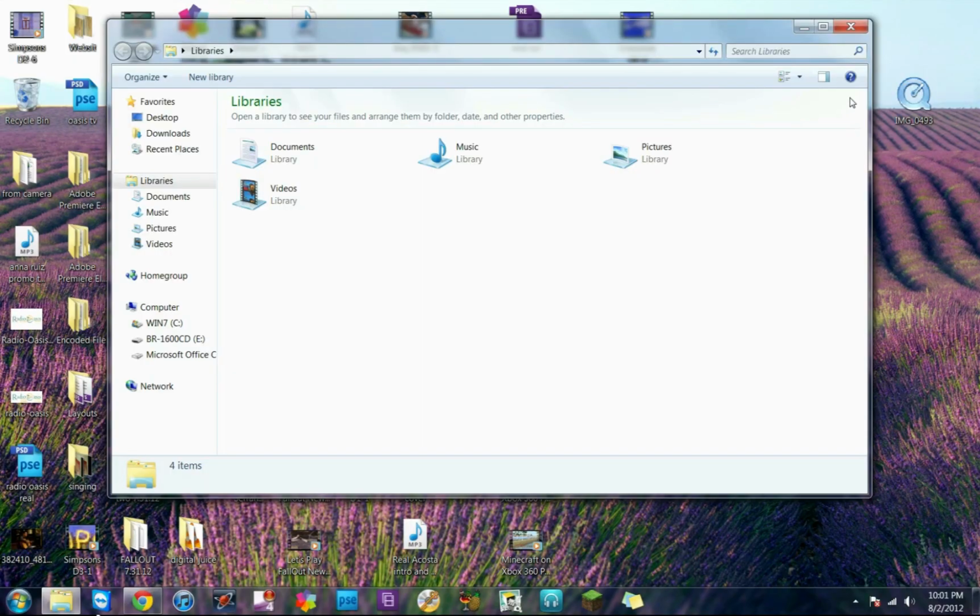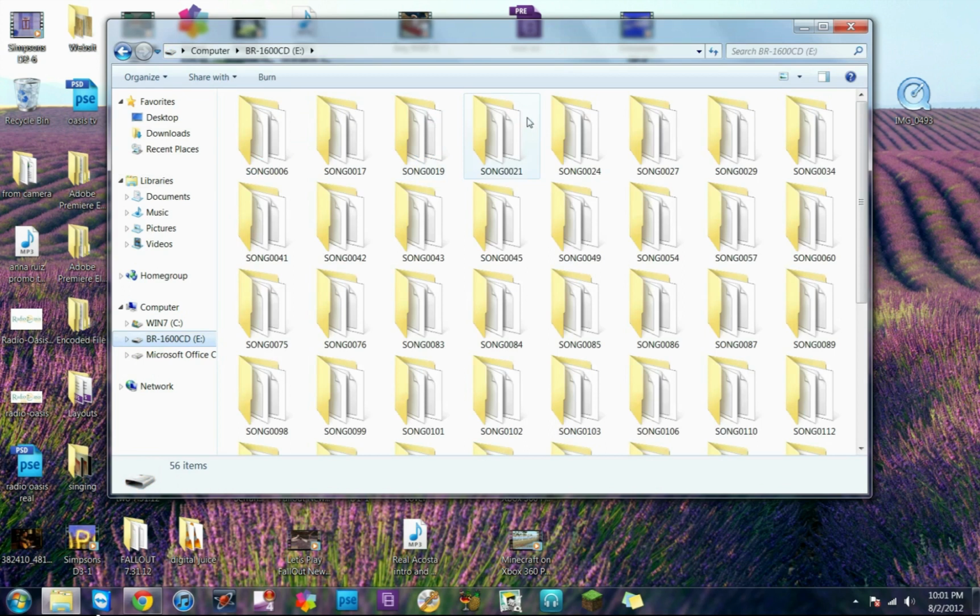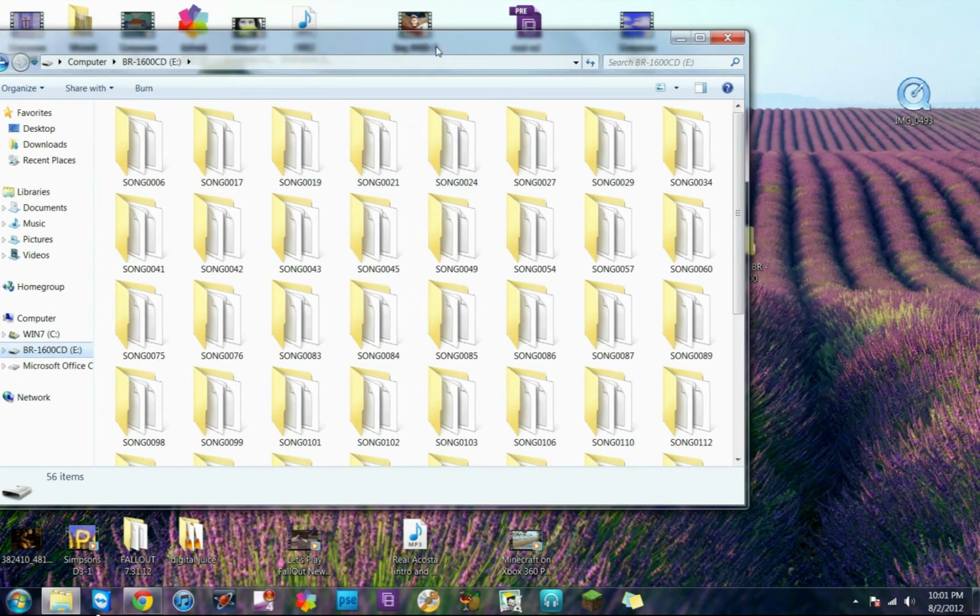Alright guys, once you have connected your Boss BR-1600, you will see a window pop up. If not, you can go to your computer, and right here you'll see Boss, or you'll see BR-1600 CD. Very easy. You click it, bam, wide open. Everything is open for you. And here's the great thing.